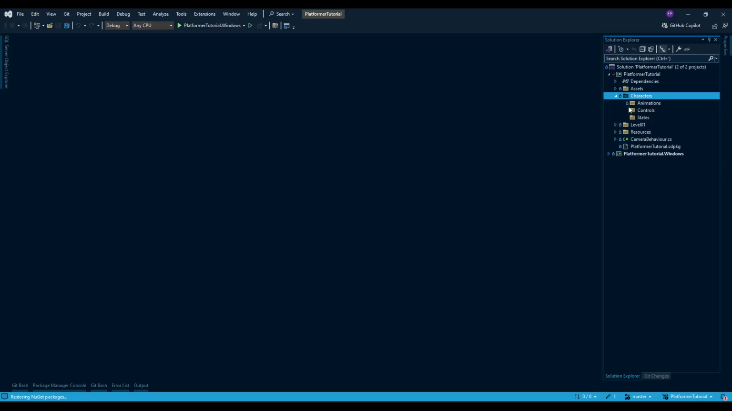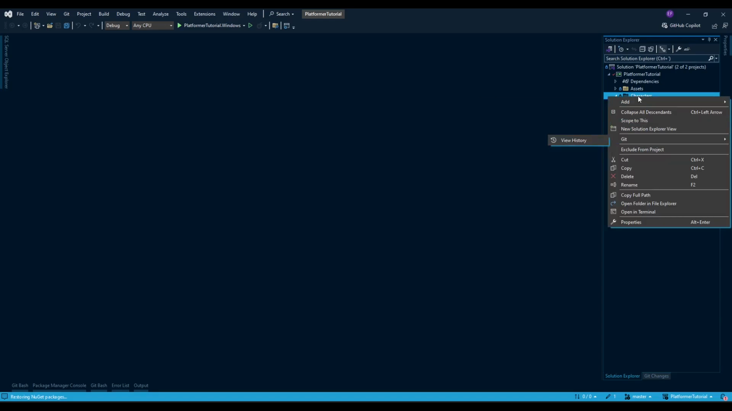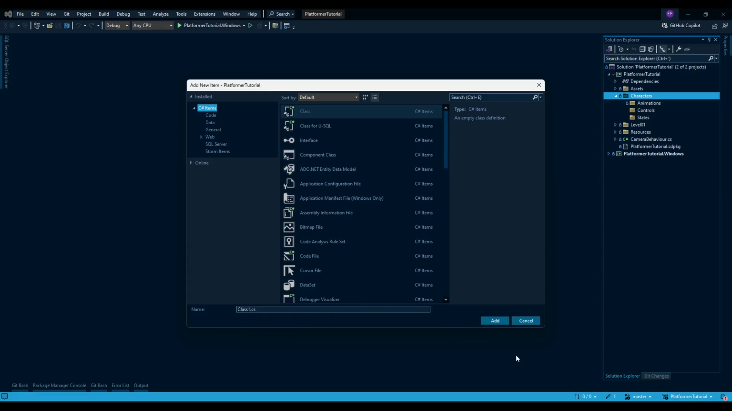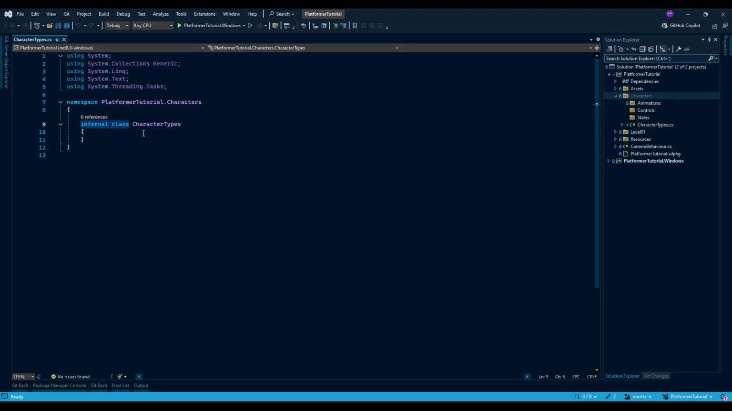So inside the characters folder, we are going to create a list of character types. So let's add a new class. And let's call it character types. And this is going to be a public enum. So we have our main character. We can have a ghost, and we can also have zombies. And we can add all the types of characters that we will have in our game.